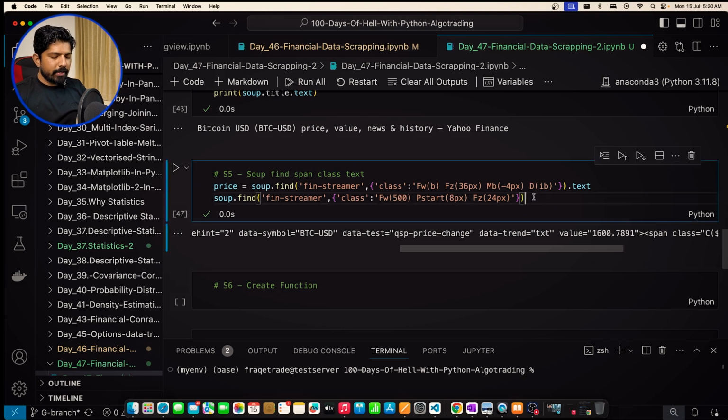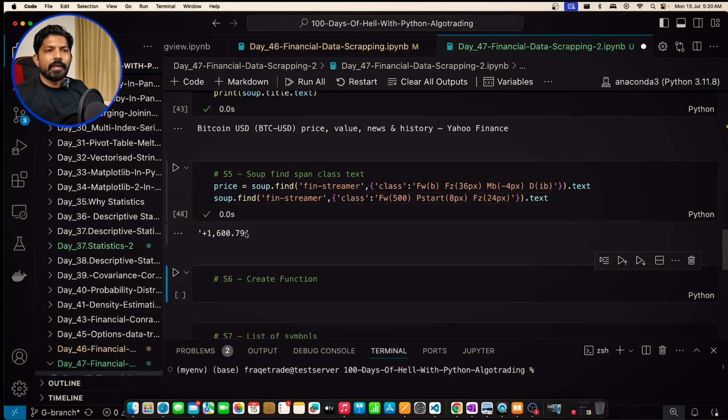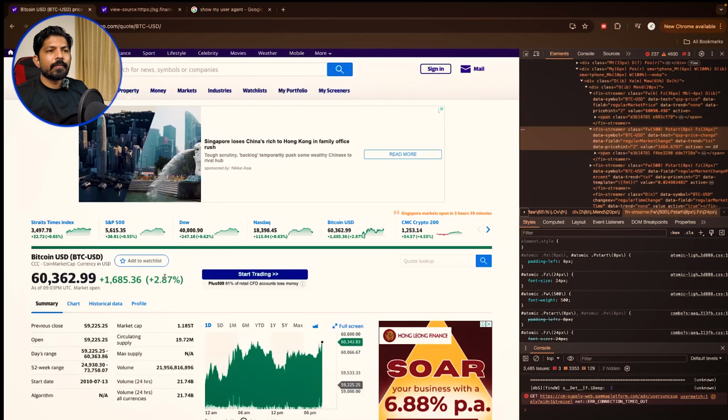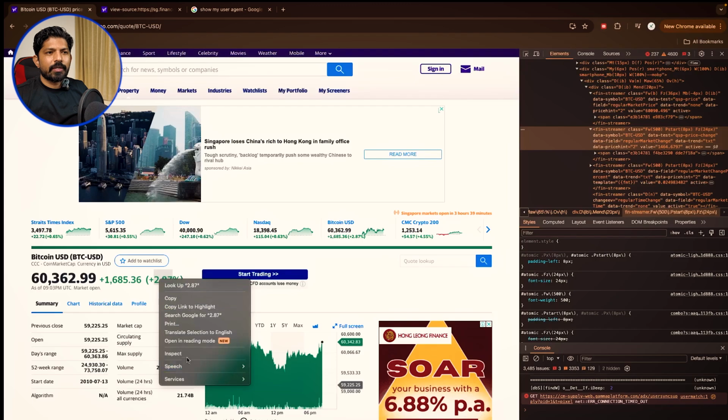So to display it correctly, I have to write again text, and we'll have the text data. And similarly, we can print this and you will get the clean data string. So now I'll assign it a variable that is change, and it will be the change in the price. Now we have the price, now we have the change, and if you want, you can also have the percentage change. So for that, you'll go back here and you'll click here and inspect.